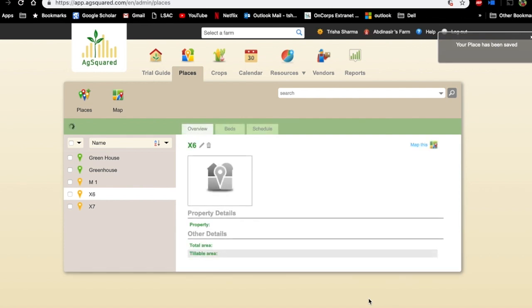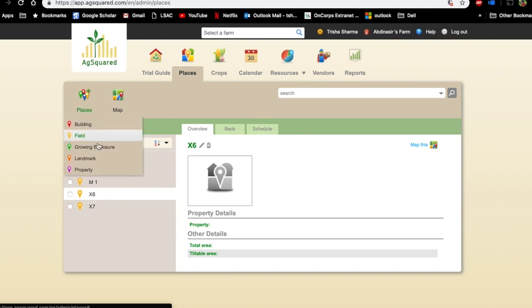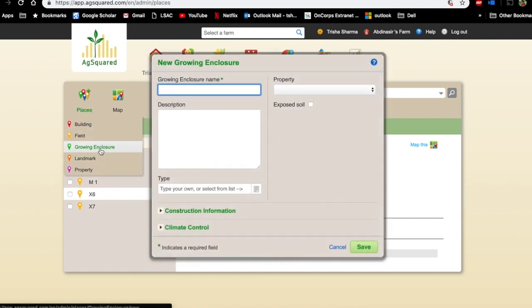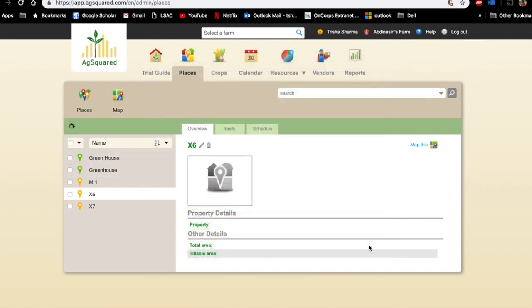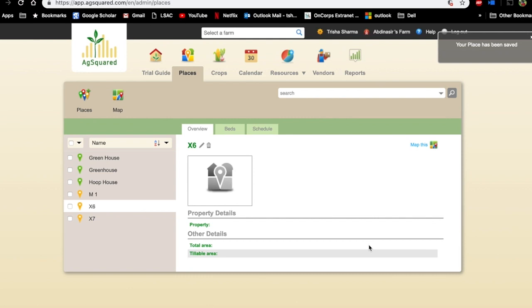And that's really all you need to put. If you want, you could put in more information about the size, but I'm not going to worry about it. I'm just going to put the name and say that it's a greenhouse. So, we have our fields and we have our greenhouse.